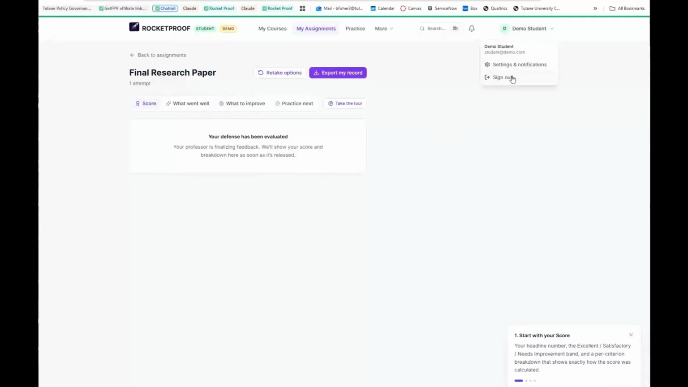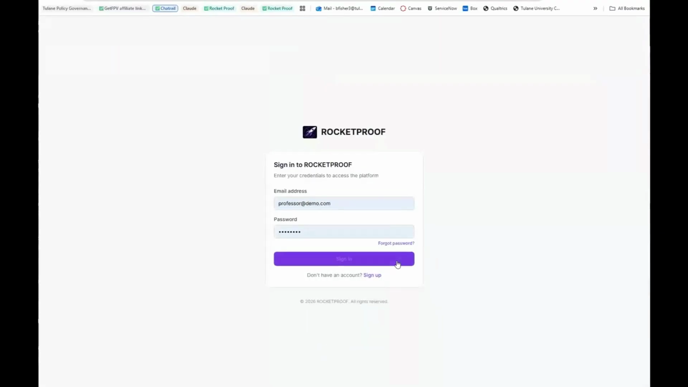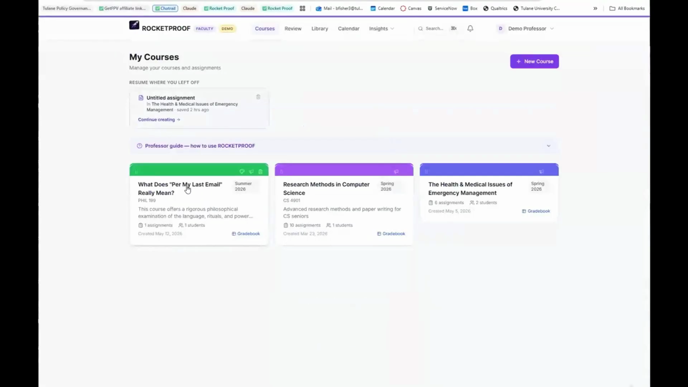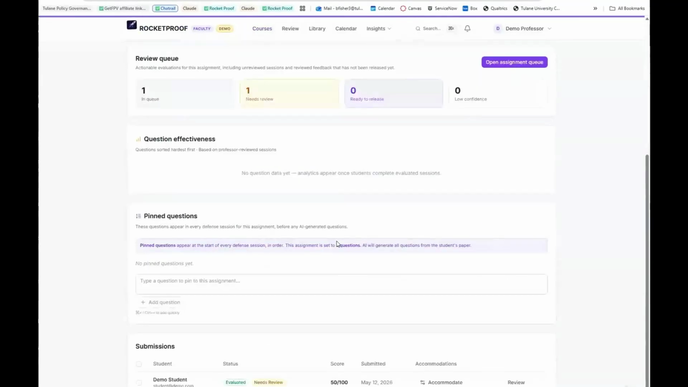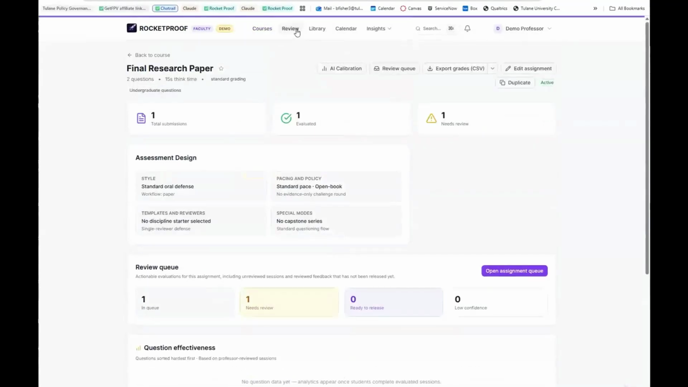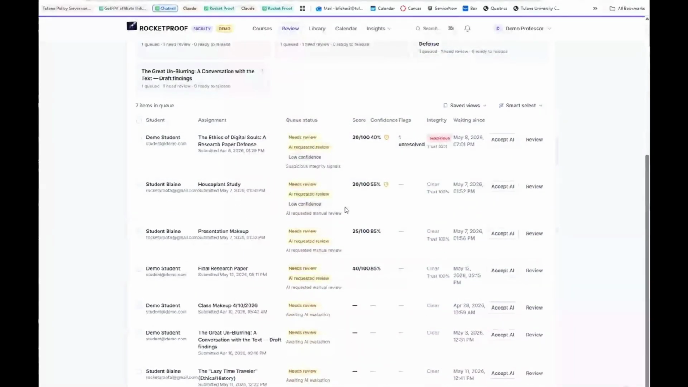So let's log out here as a student. Let's go back into professor mode. So we can go a couple ways. We can go back into the course itself, and I can click manage, and it'll bring me here. But if you have a lot of things going on, you can just click review. And it'll show all the things that are being done.